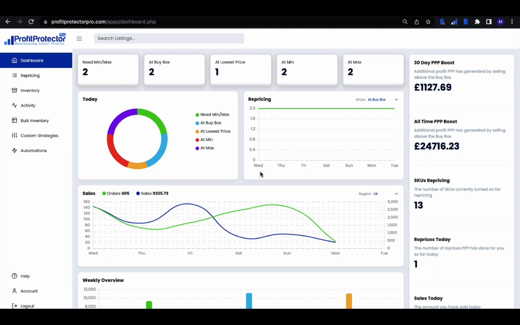Now with any business, you'll understand that analytical data like this is super important to understand how well things are doing. So this is letting you know basically what's going on in your Profit Protector Pro account overall and how well you are doing. So to start with, it's letting you know what's happening in your Profit Protector Pro account. So how many of your items need a min and a max entering in, how many are at the buy box price, how many are at the lowest price on their respective listings, how many are at your minimum price, and how many are at your maximum price.